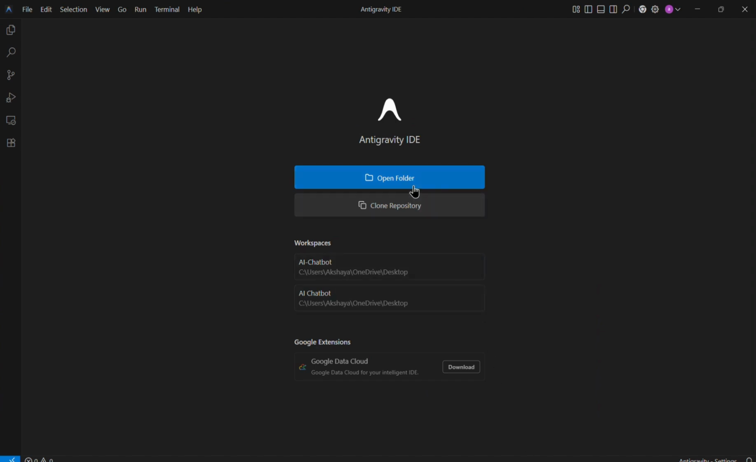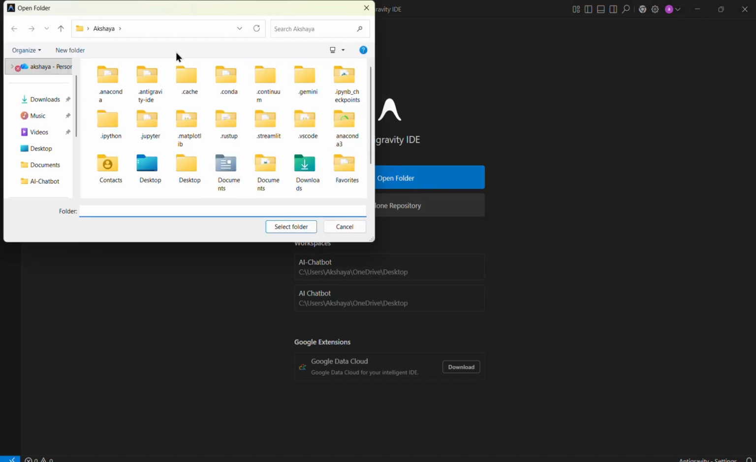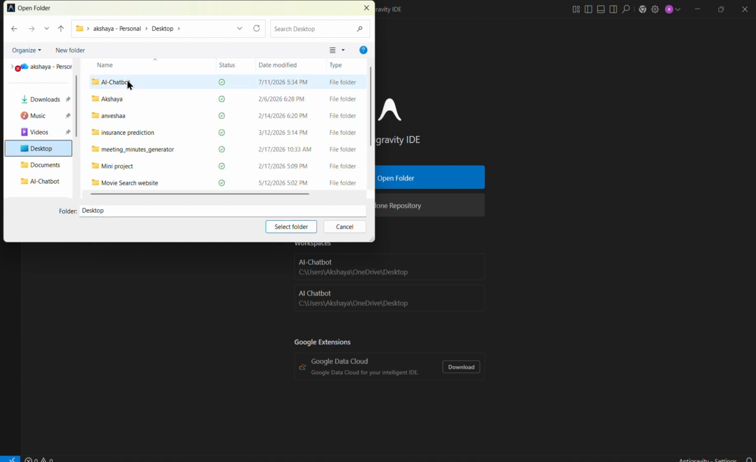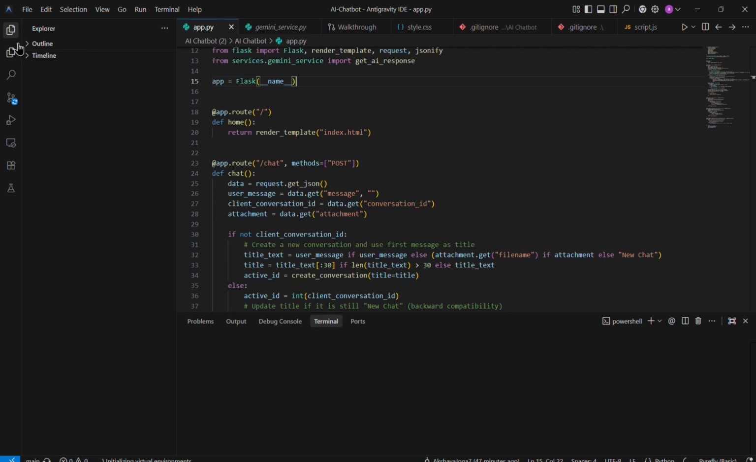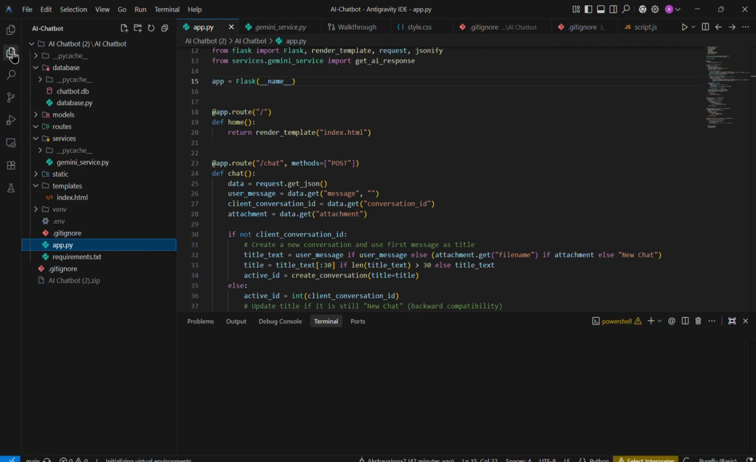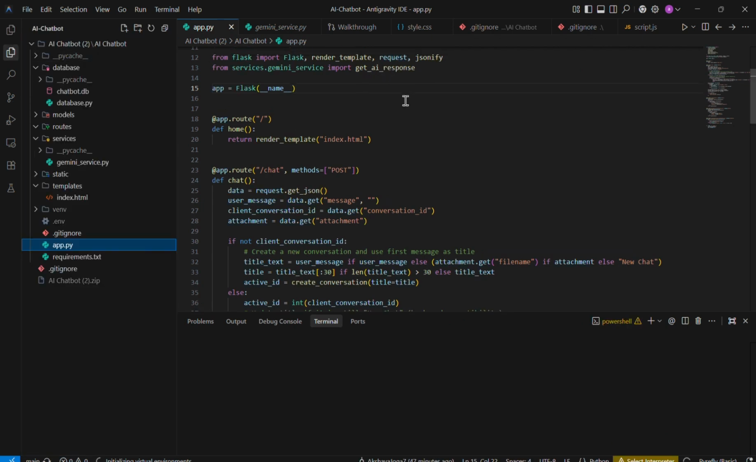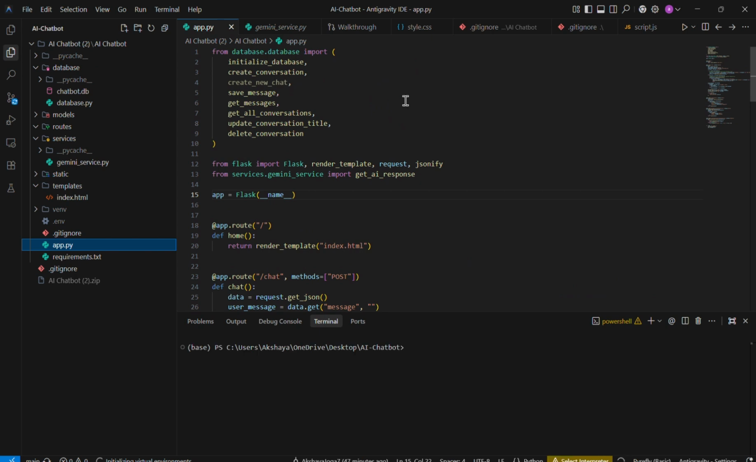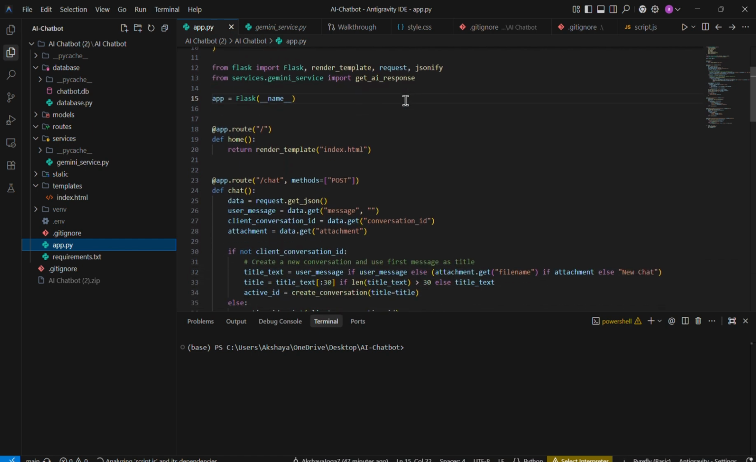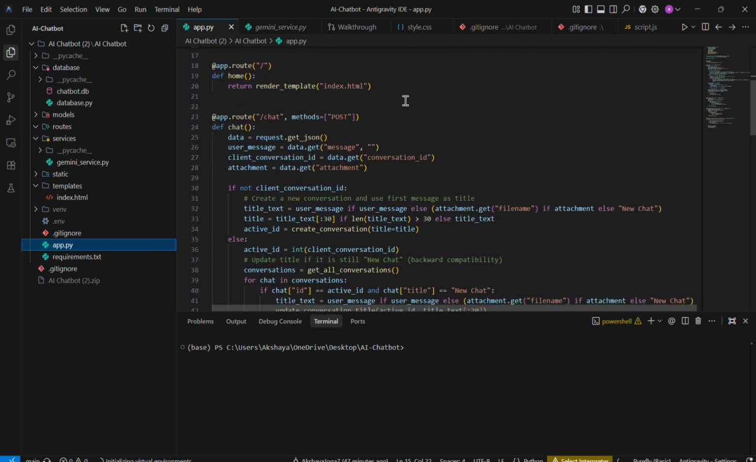So, this is a web-based conversational assistant developed using HTML, CSS, JavaScript, Python, Flask, SQL database, and mainly the Google Gemini API key. The main objective of this project is to provide users with an interactive chatbot that can answer questions and maintain conversation history.